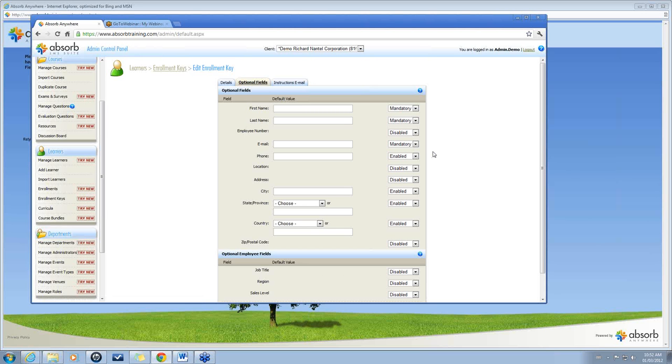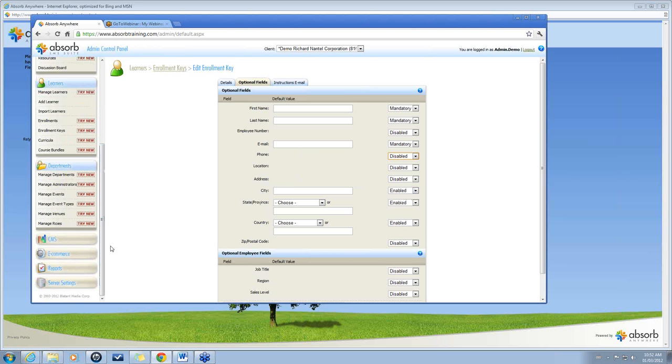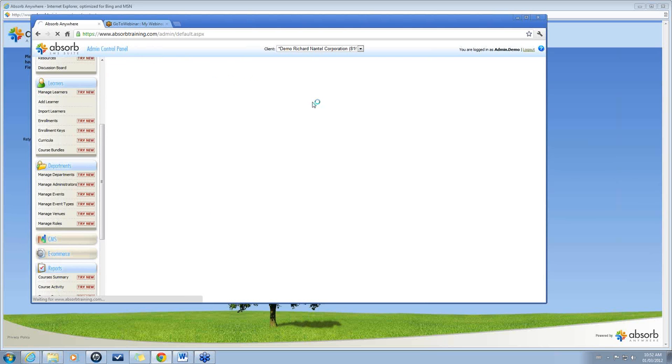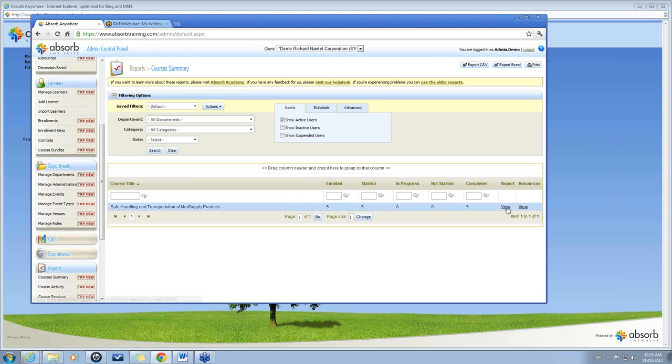Because the learners will be registering themselves, we get to control what information they will be asked. So maybe we don't need to know what their phone number is. We just need to have first name, last name, email, and maybe location. There's one last piece Jennifer would put together to automatically manage this learning initiative, and that is related to reporting.